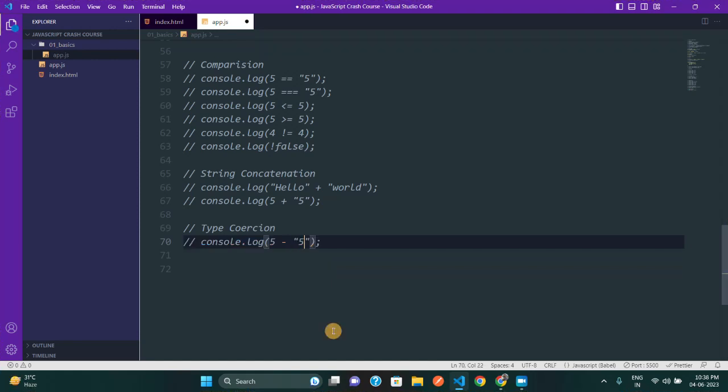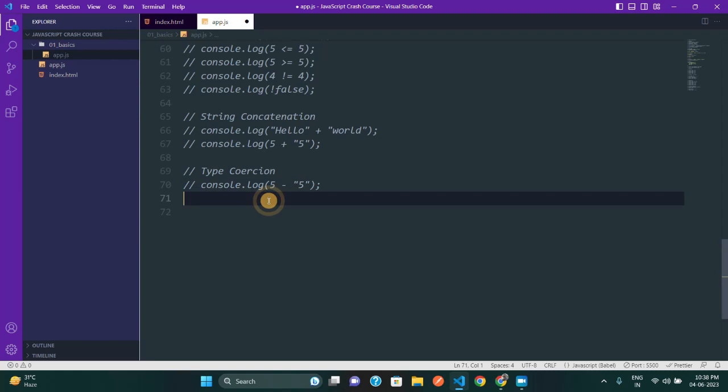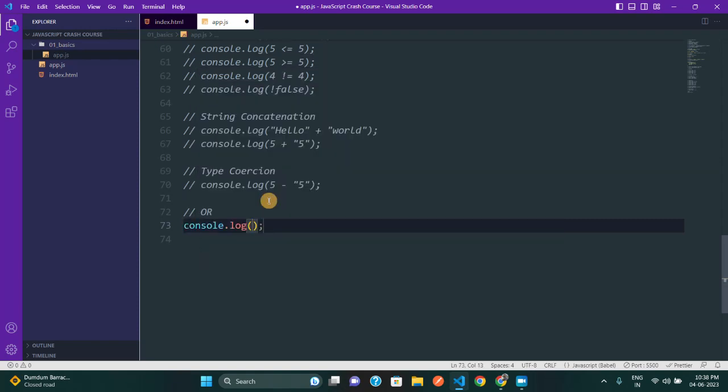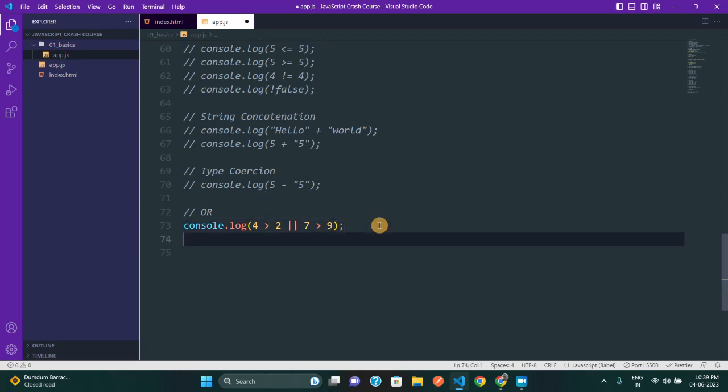Now let us move ahead and see another type of operator in JavaScript, which is the OR operator. So let me show you what this OR operator is. Let me write console.log, and here let me write 4 is greater than 2, and let me give the OR sign. The OR sign means typing the pipe symbol twice. All right, and then again I can add one more value, and let me write 7 is greater than 9.